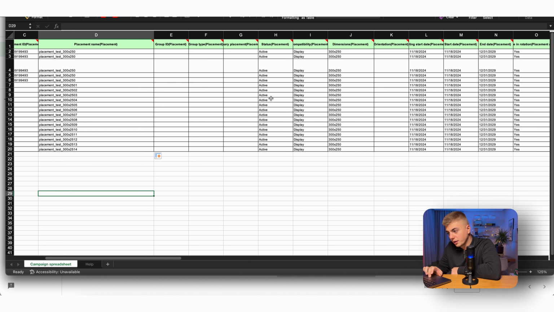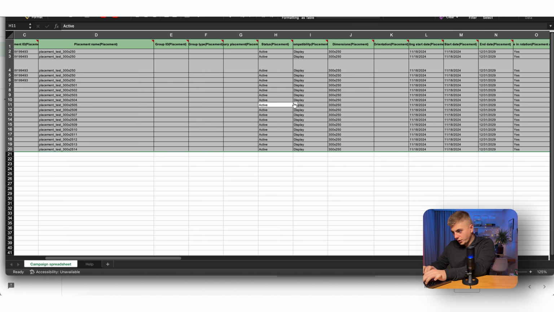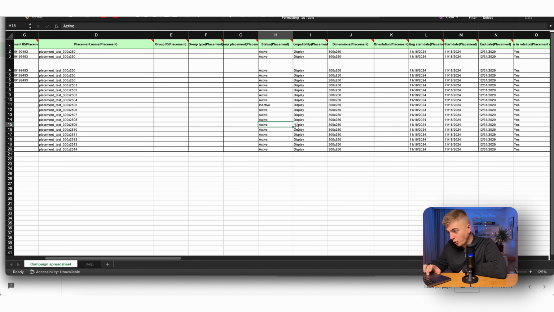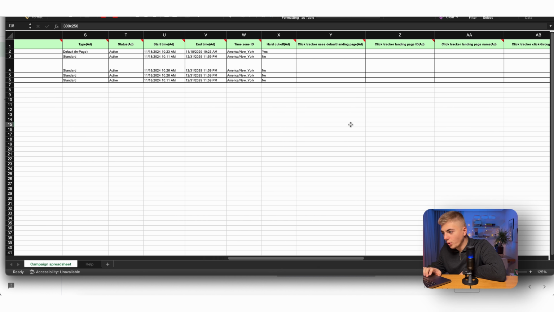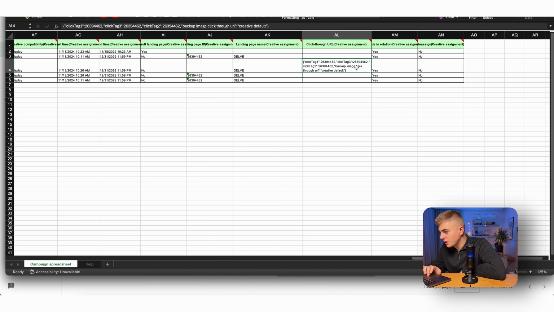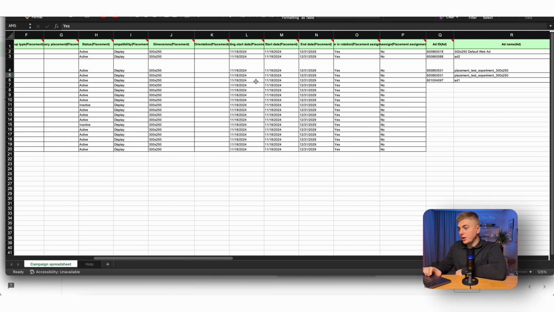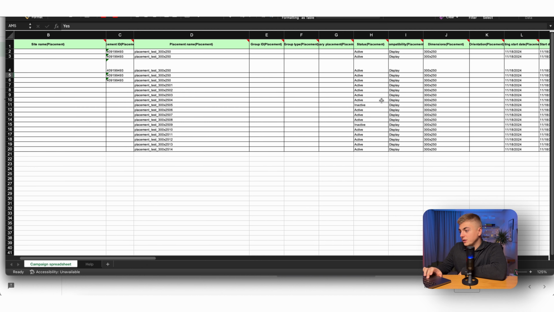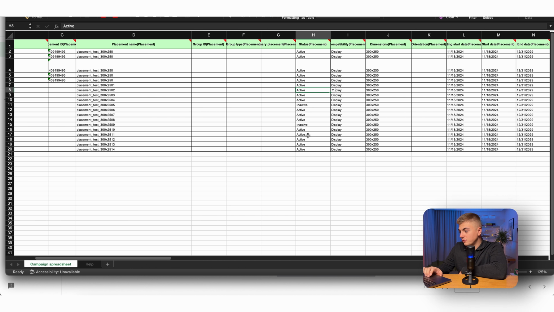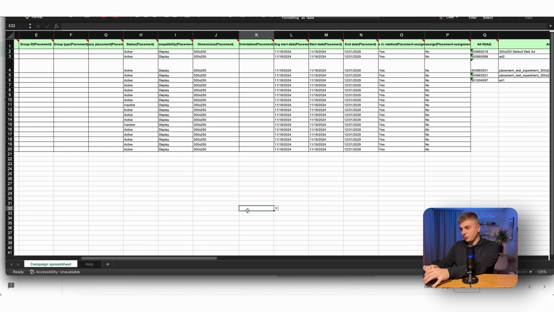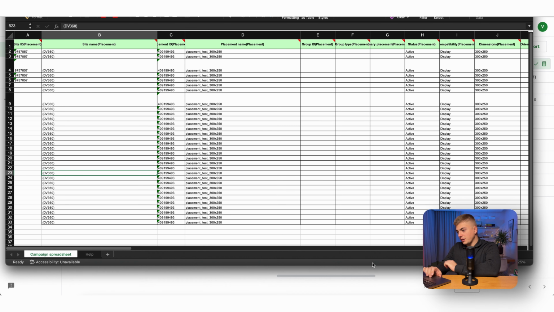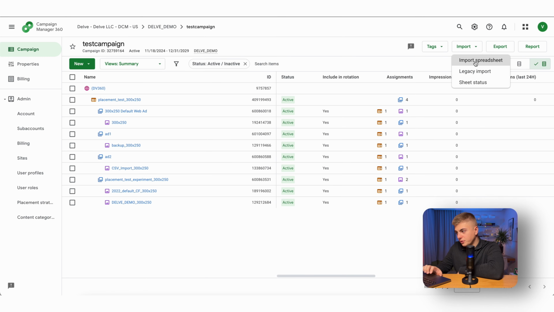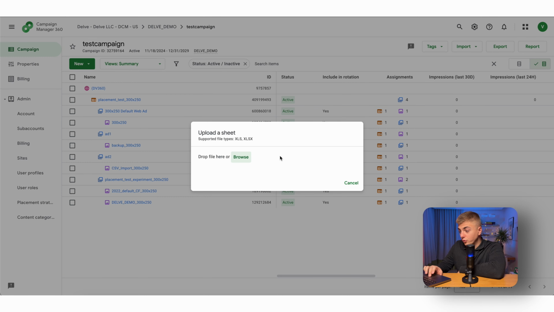Also, we can pause. We can select it, inactive. We can pause them. We can change format. We can change dimensions. We can change landing pages, etc. But the most popular scenario for me was to create new placements or assign new ads to placements, or for example pause old placements. And again, this is super convenient. In order to apply it, you need to save this file, then go to your campaign, click import spreadsheet, and choose the spreadsheet from your computer.